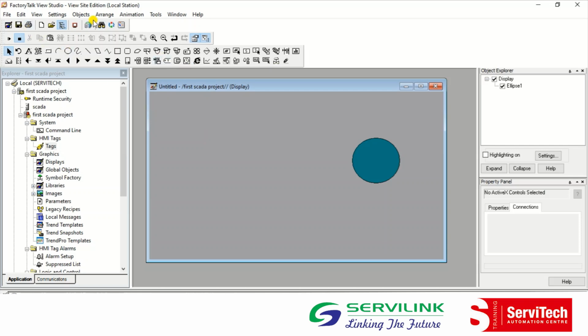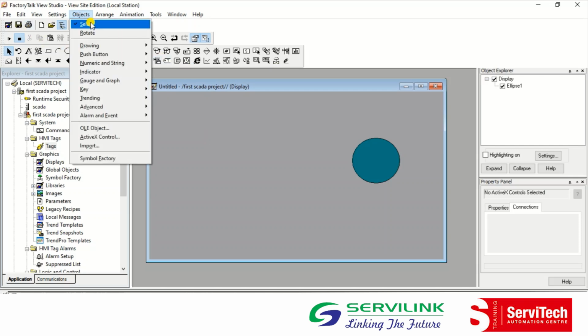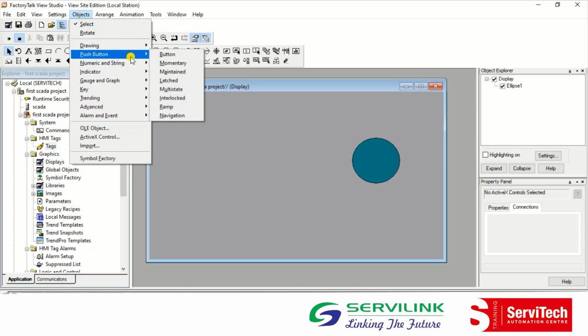So we have push button in the objects menu bar. In here we can see different types of push button. Right now I want to add one momentary push button. Momentary push button means when you click on that push button, at that time only that push button is in one state. When you release or click, that push button will again change its state to zero.